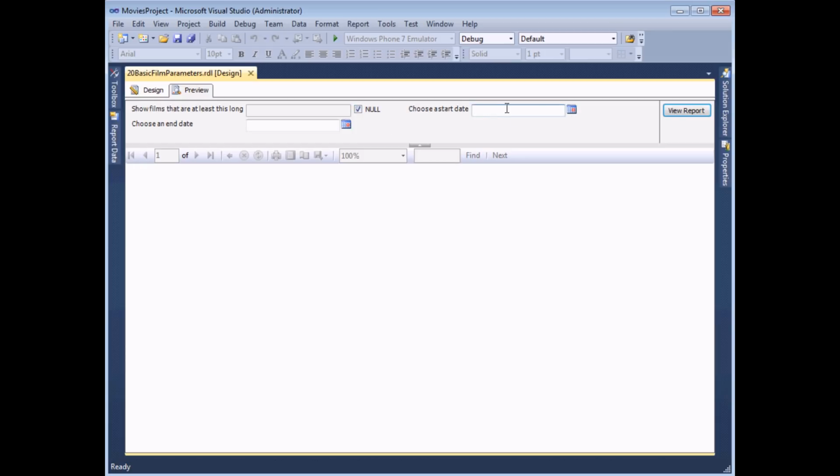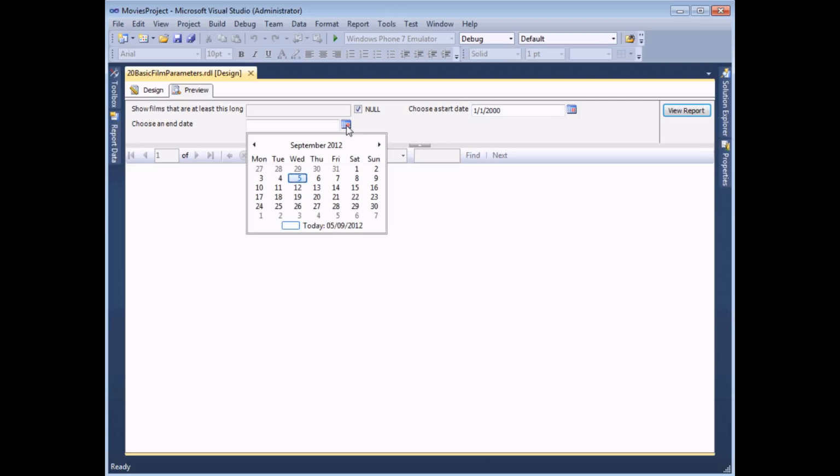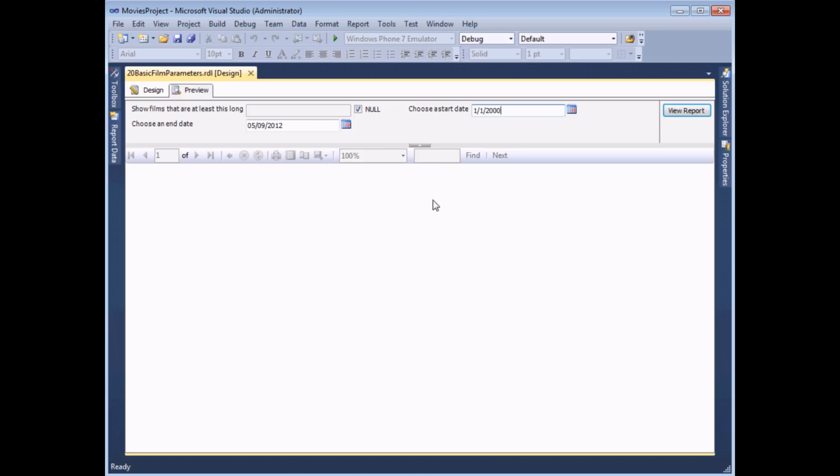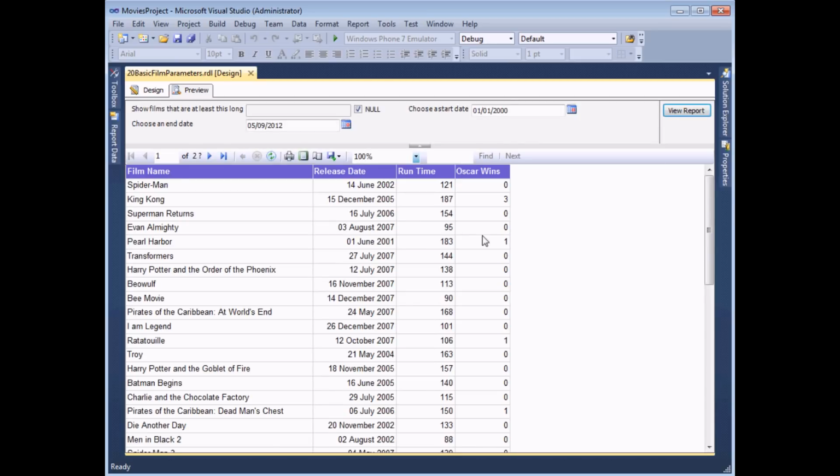Now if I quickly type in a start date and then quickly select an end date for my parameters, and view my report, what I should see is a list of films where the start date and end date are being used to filter the results, but ignoring the running time filter entirely. So that's one quick way of avoiding having to fill in a value for every parameter.